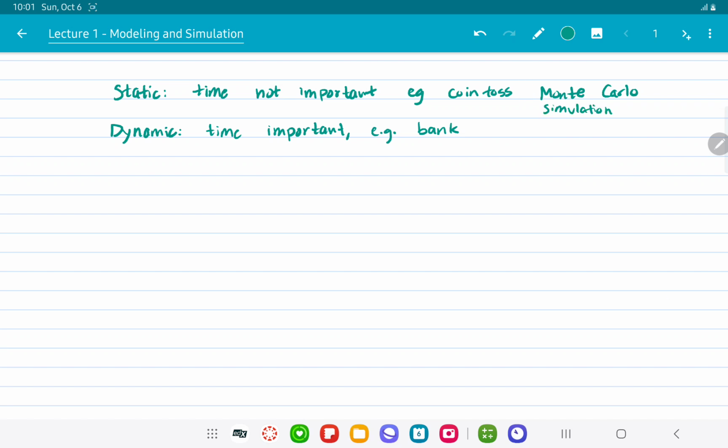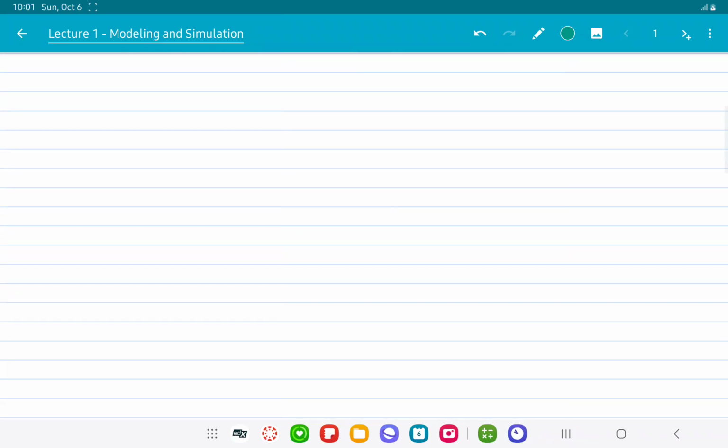It's not specifically related to a coin toss, but it's a type of simulation that's static. If time is not of particular importance in that simulation, then you can use a Monte Carlo simulation, and it could have randomness, it could not have randomness, but the important part is time doesn't matter in that type of simulation.